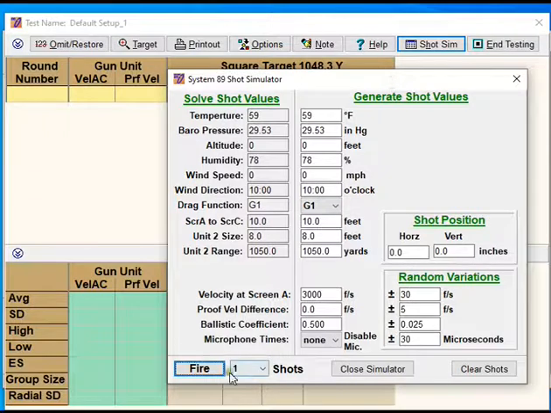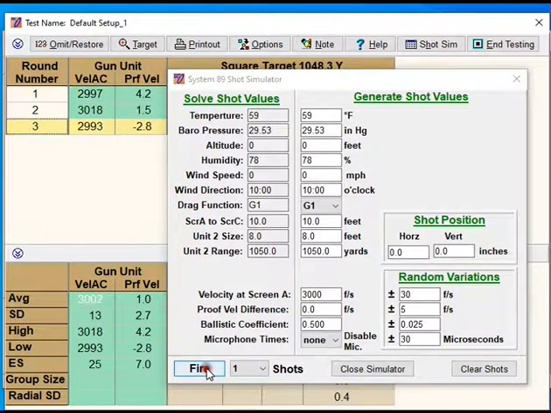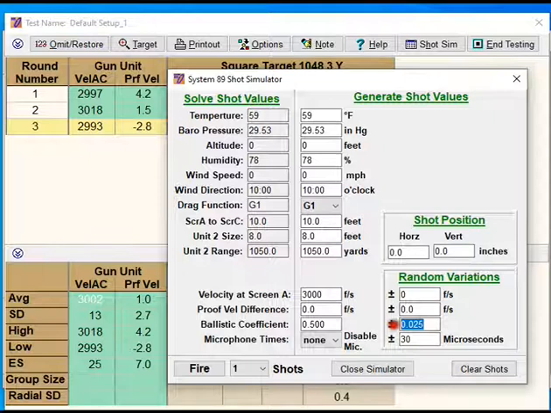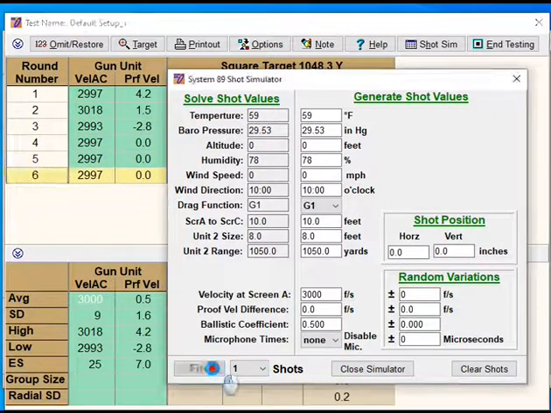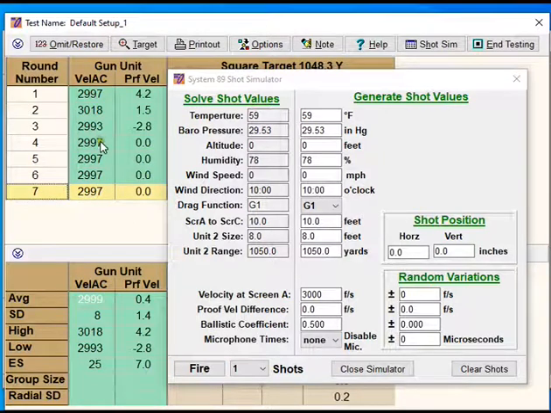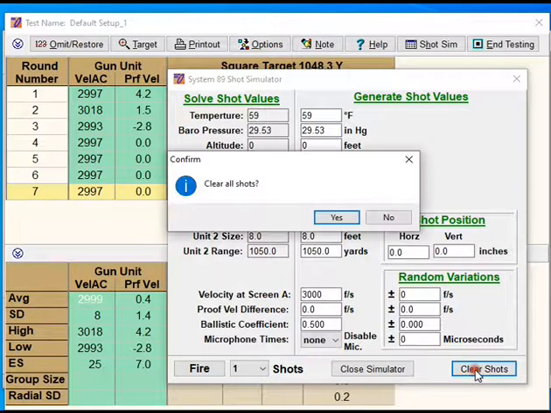So I'm just going to fire a couple shots here. You can see we're getting differences in the muzzle velocity. That's because we're introducing random values over here. If I set these all to 0, take all the random noise out, then when I fire, I'll get the same exact value time after time. The other thing we can do here is clear the shots so that we can start over.